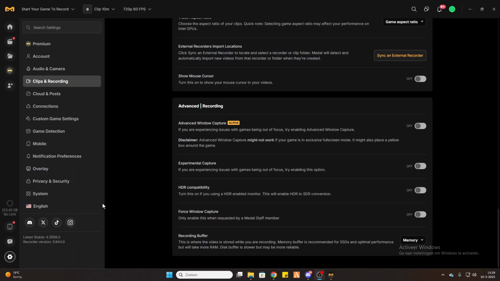Next, let's talk about storage. Choose a folder to save your clips and set a storage limit to avoid filling up your drive. If you got a 16 GB of RAM, set the recording buffer to memory as shown down below over here. This ensures a smoother performance, otherwise use your disk, like here.